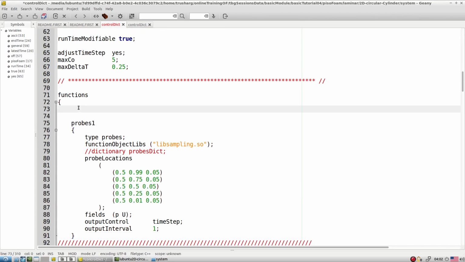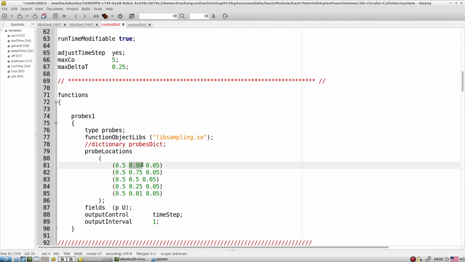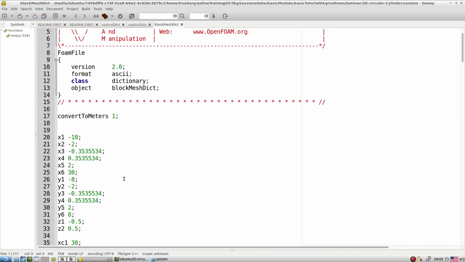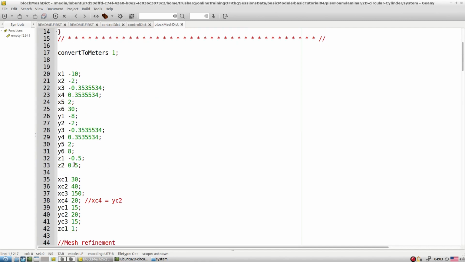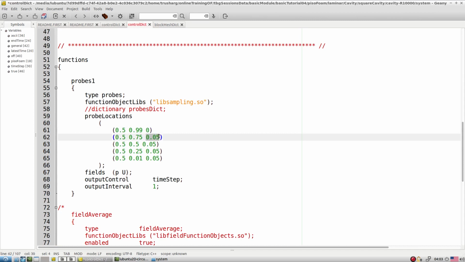So the probe location, now we have to modify. We want y equal to 0 everywhere, so let's fix y equal to 0. We want the first probe at 1.5, second probe at 2.5, third probe at 3, fourth probe at 5, and the next probe at 10. For z, if we want the mid of z, let's open the blockMesh file. In the z direction we have plus and minus 0.5, so if we fix z equal to 0, it exactly goes to z mid. So I kept z equal to 0.